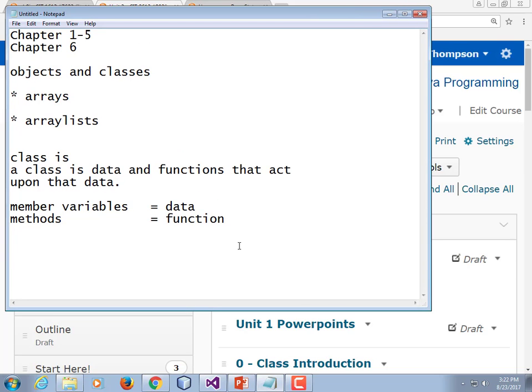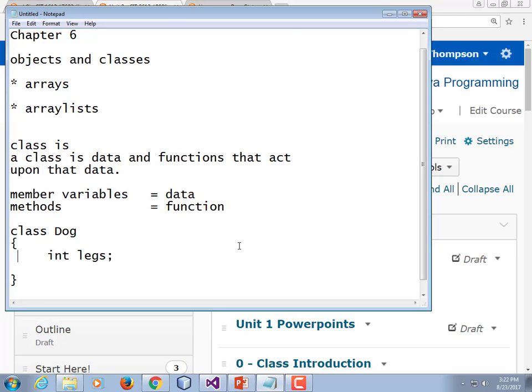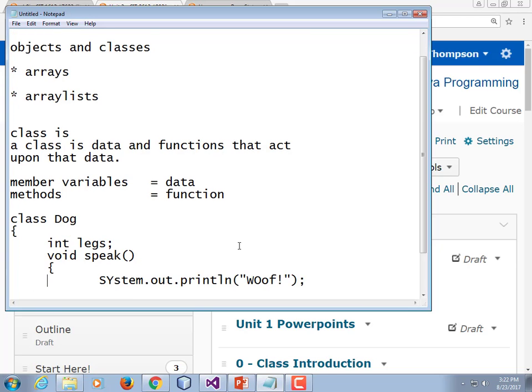So if we wanted to make a class called dog, use the class keyword. You don't need to type this in because we're going to be doing it in NetBeans really quickly. And then let's add some data to it. What does a dog do? A dog, how many legs does he have? Int legs, that kind of thing. And then if you tell a dog to speak, he goes woof. So we might give him a method called speak that, when you call it, prints out woof, whatever. Like that.